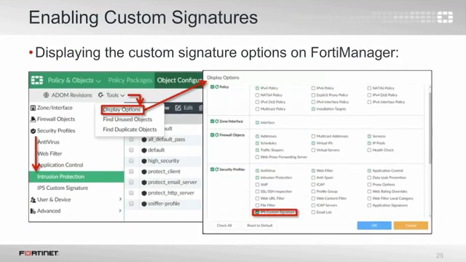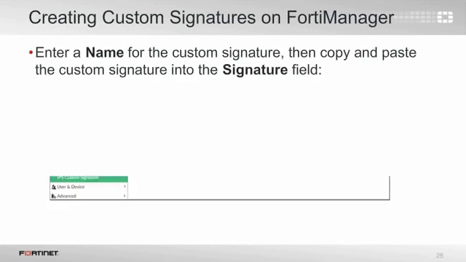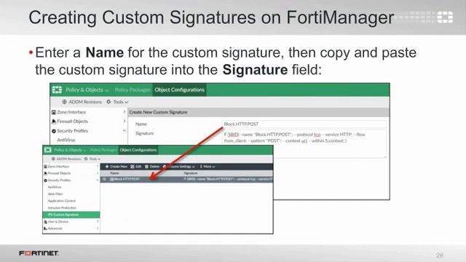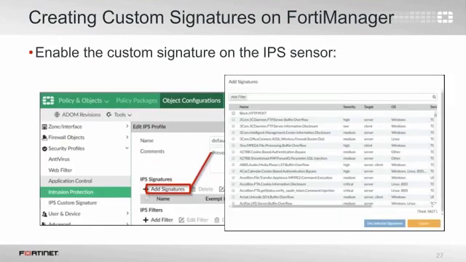By default, the custom signature settings are hidden in FortiManager. After you enable them, a new tab appears in the GUI under Security Profiles, IPS Custom Signature. Copy the custom signature and in the window named Create New Custom Signature, paste it into the signature field. In the name field, enter a name. After you add the signature to the FortiManager database, you can apply the signature to an IPS sensor.